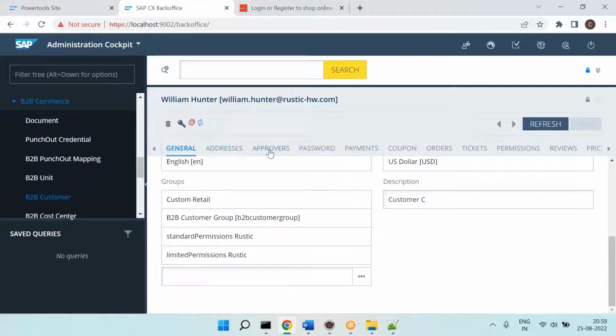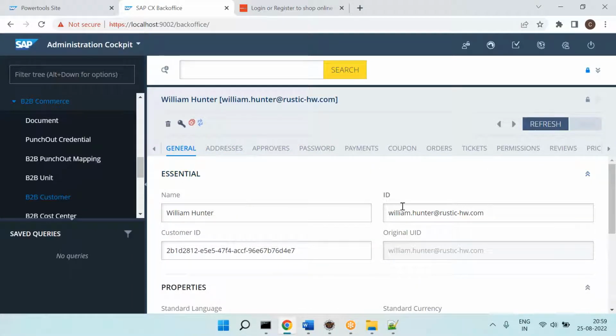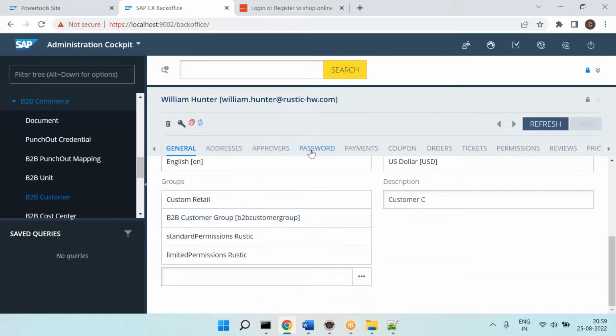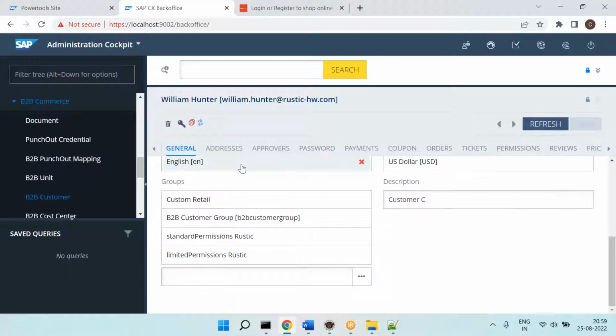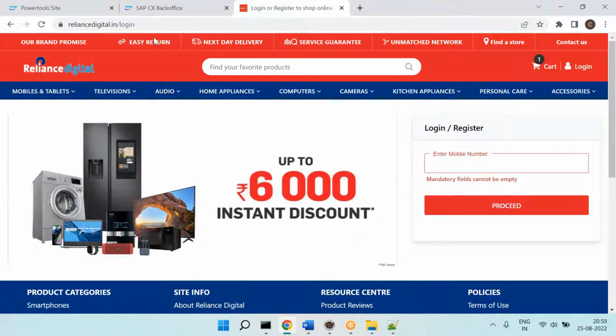So you can create the account or you can use the existing one. For now, I am just using the existing customer. To use this existing customer, you can go to the password, set the password, and make sure you are having the option called disable login false. And you can see there is a role here, customer. So with this information, I can log into the B2B site.